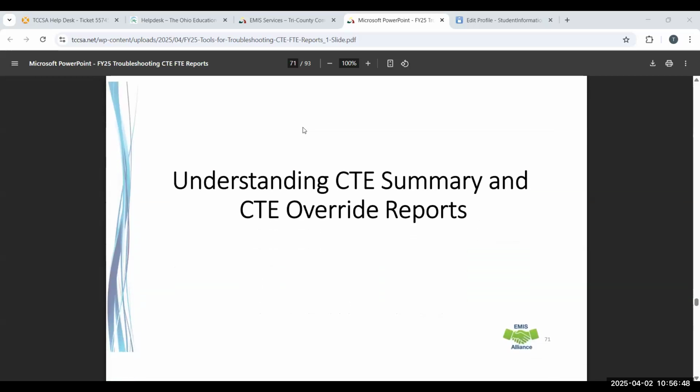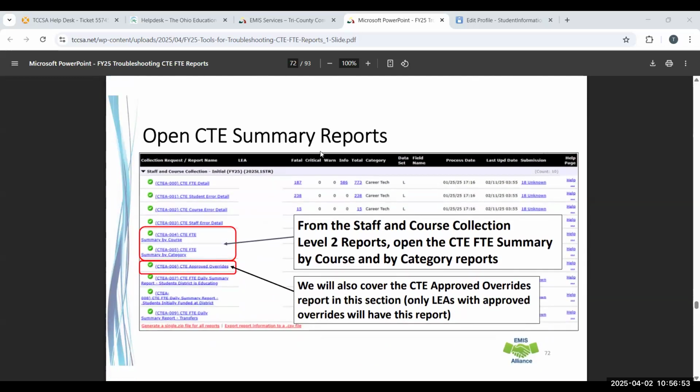So, understanding the CTE summary and the CTE override reports. These reports are going to be your 004 and your 005 reports, and they all come from your staff and course collections. Typically, you can open up the CTE FTE summary by course and by category reports. For example, here they have it highlighted down below: your 004, 005, summary by course, summary by category. And then you have your CTEA 006, which is your CTE approved overrides.